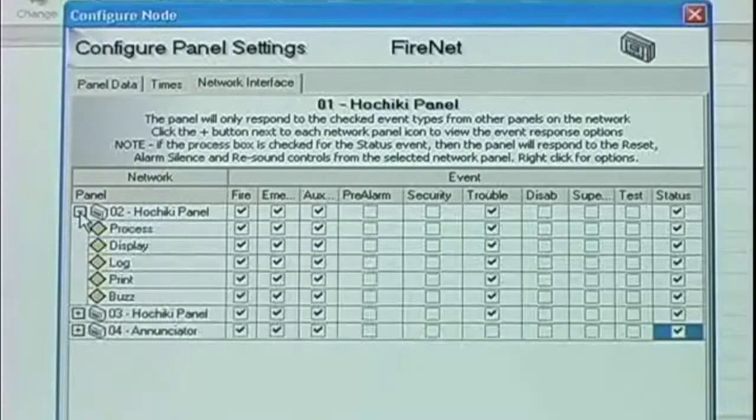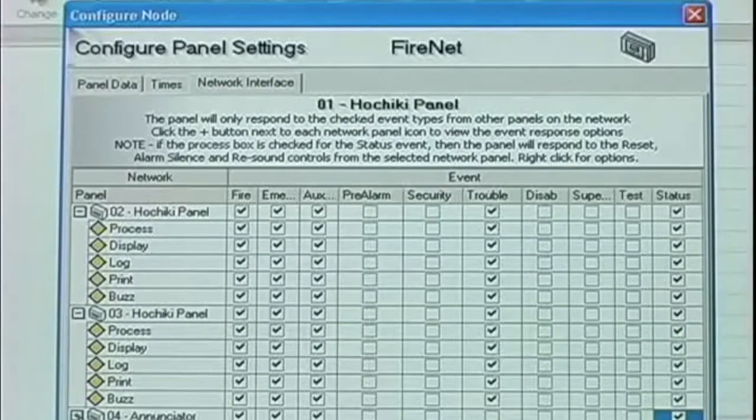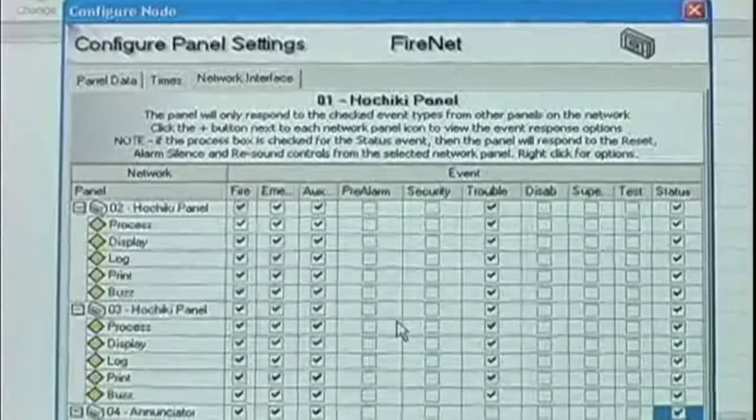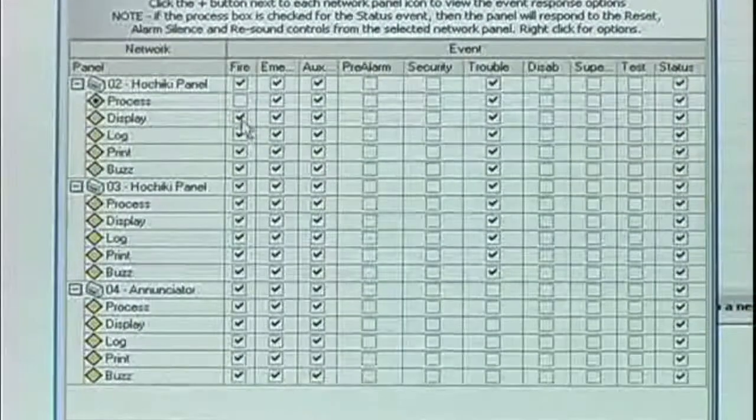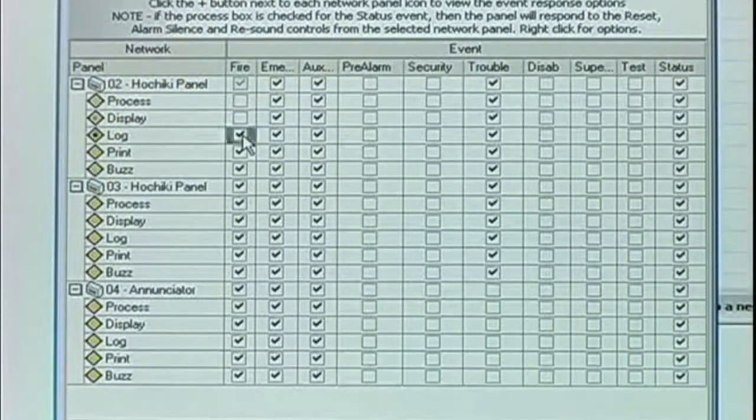If we expand the panels, you see that we can choose to process, display, log into our history, print if we have a serial printer, and buzz on our piezo specific event types. It's important to note, to fully define the relationship of all the nodes on the network, we'll have to configure the network interface for each of the nodes on the network independently.